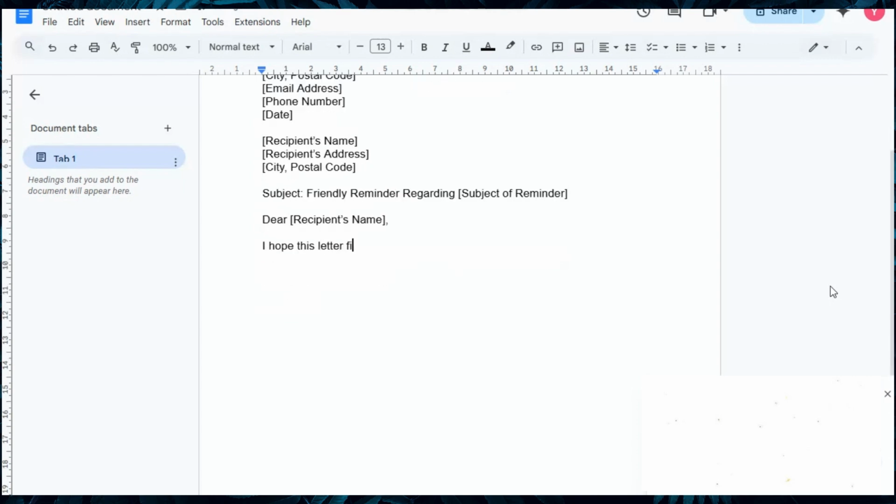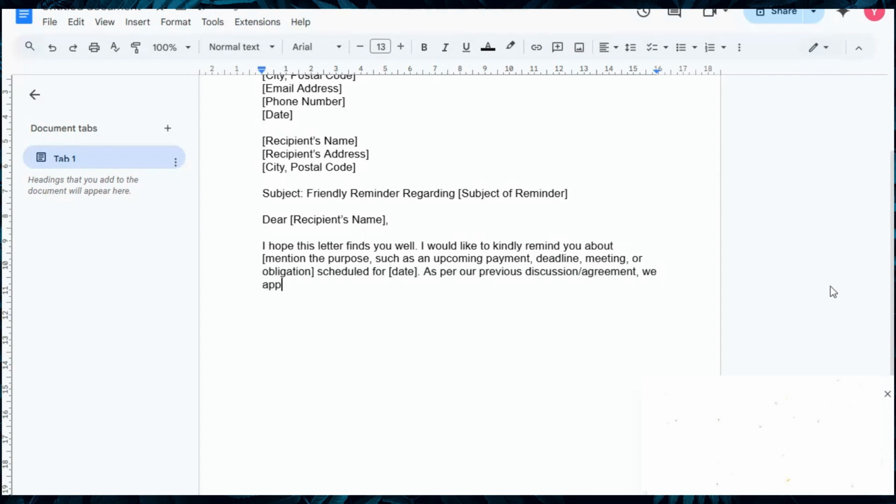After that, write, "I hope this letter finds you well. I would like to kindly remind you about mention the purpose, such as an upcoming payment, deadline, meeting, or obligation scheduled for date. As per our previous discussion agreement, we appreciate your prompt attention to ensure everything proceeds smoothly.